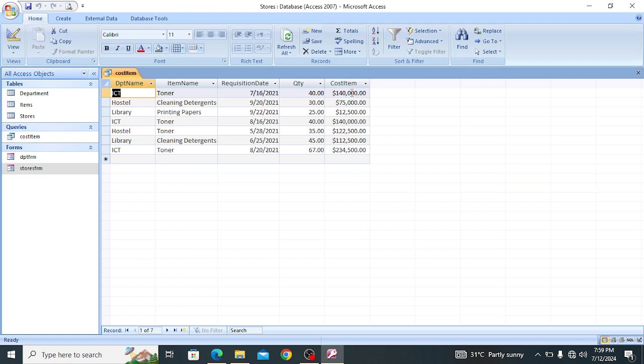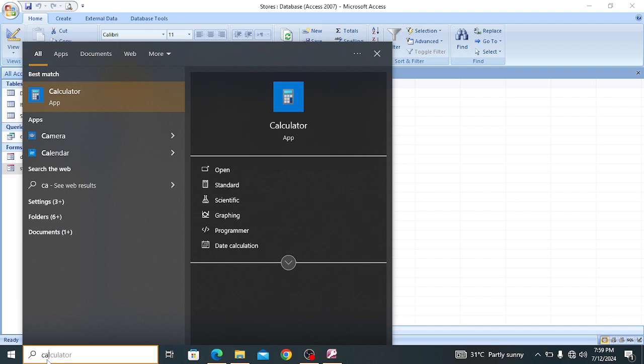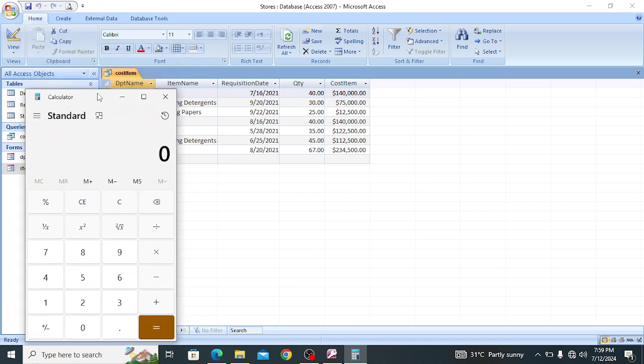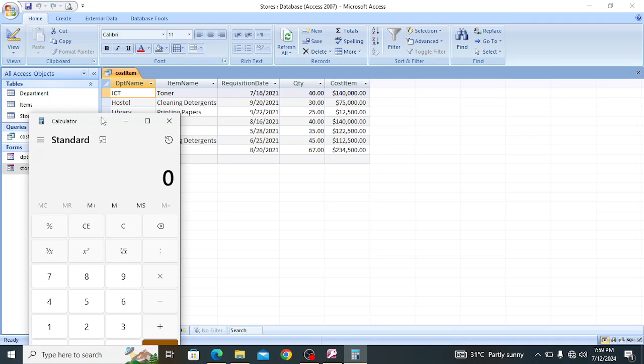Are you together? Cost item. When you say the quantity, which is now quantity times amount, which is now 40 times 3500, inakupatia 140. So unaona? Let's say we are using calculator. Let's use calculator on the computer. Let's use calculator. Let's prove it. Tuchukue calculator hapo. Then we are supposed now to calculate, si ndio? So let's say 40, which is now the quantity, 40.